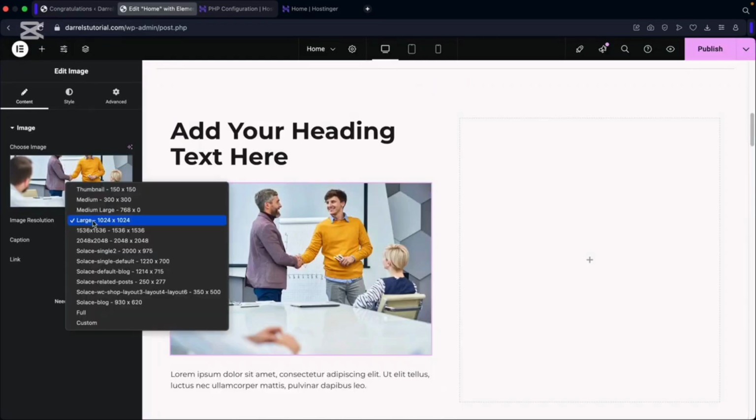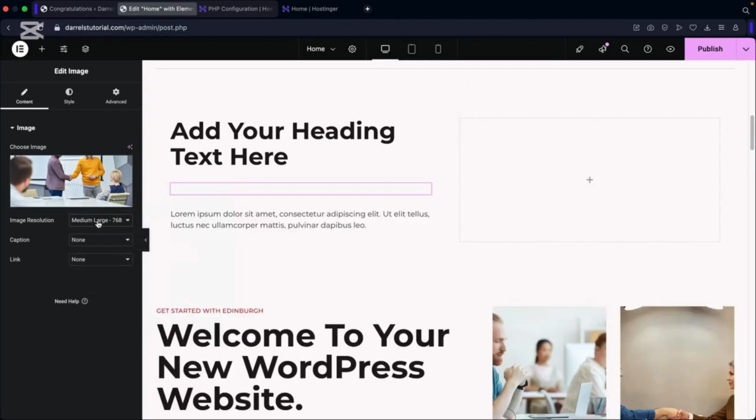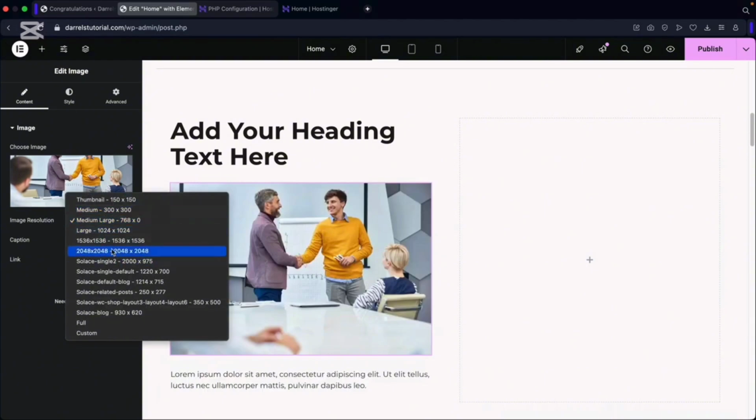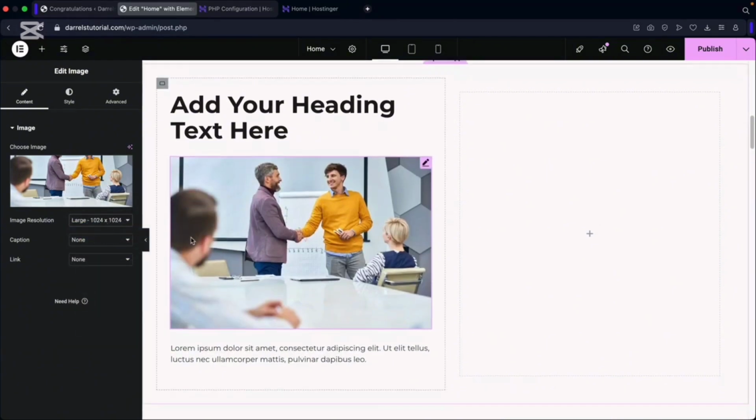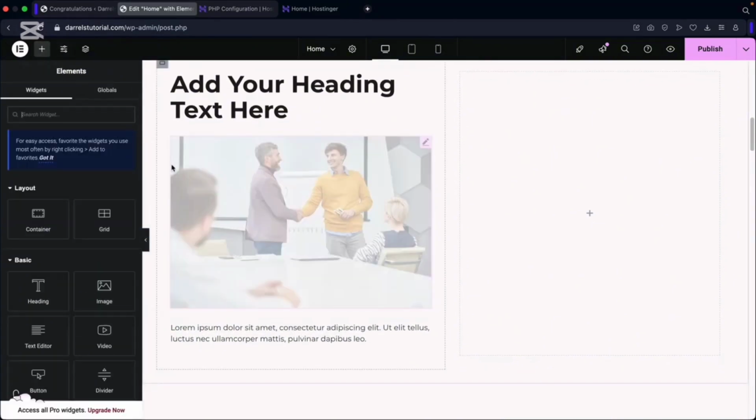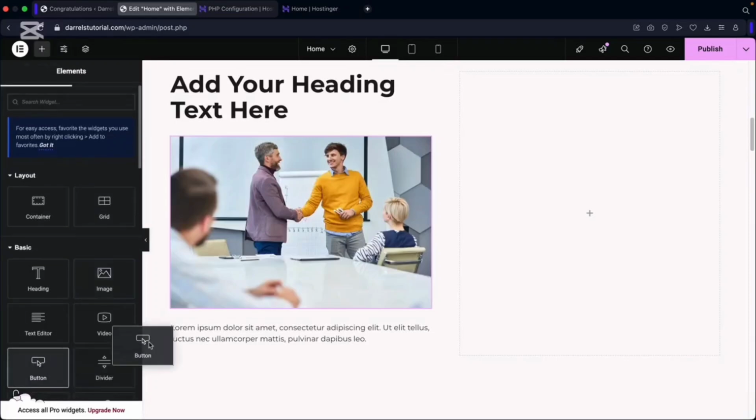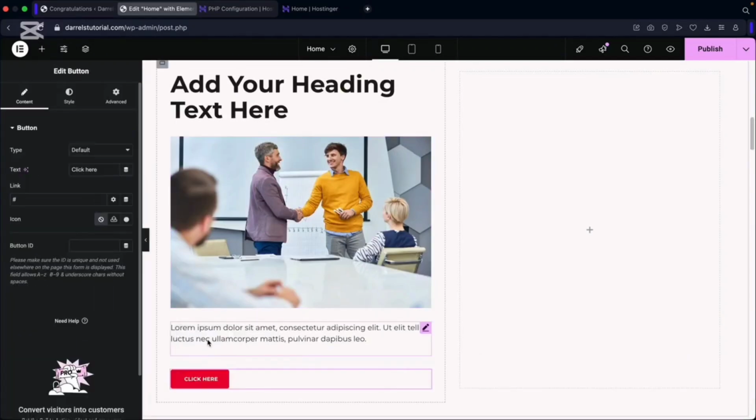You can also control the image, so you can make it a little bit smaller if you want. And there's several different ways to size the image. And let's say, for instance, you want to throw in a button. Here, I'll click on the plus, take a button, and I'll just put it right there.